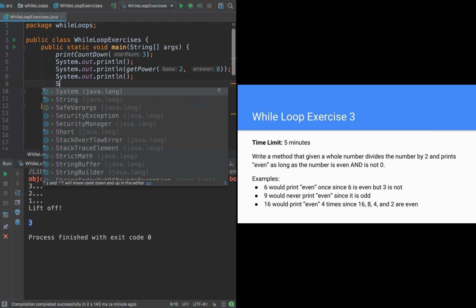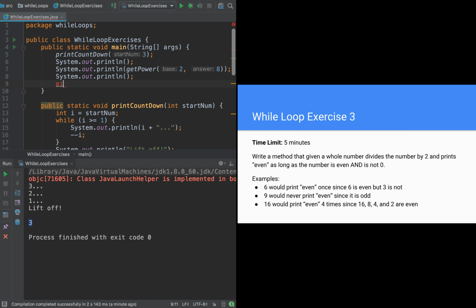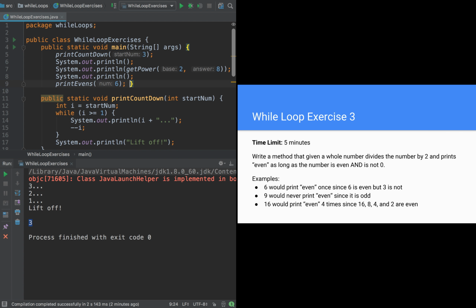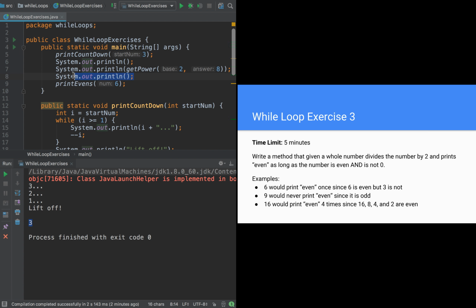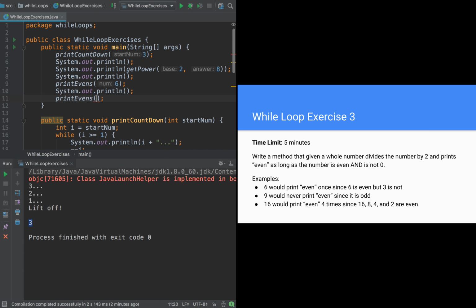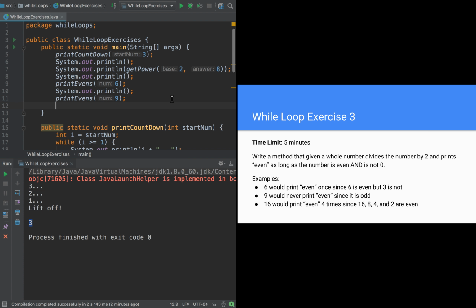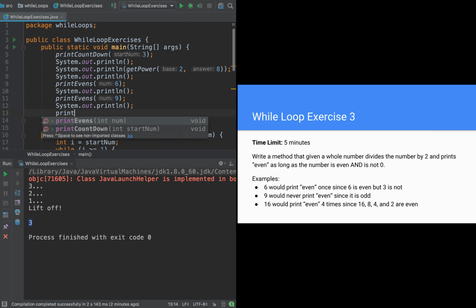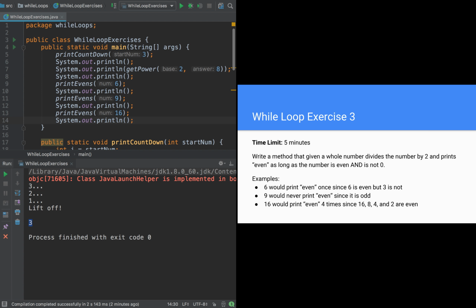So I'm going to do printEvens 6, and then a new line character so I can tell them apart. printEvens 9, and then a new one so I can tell them apart. And printEvens 16. Then a new line for the next exercise that is going to happen. So I'm going to do run.